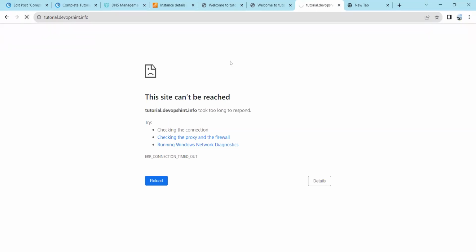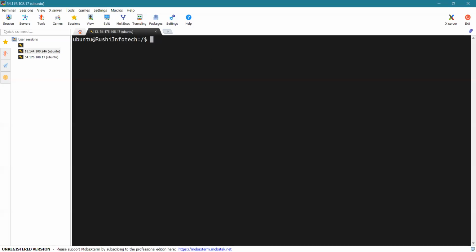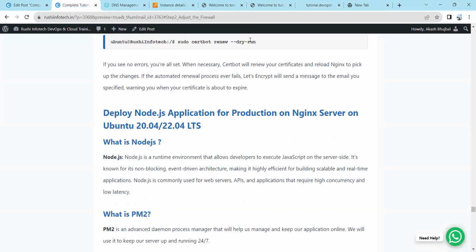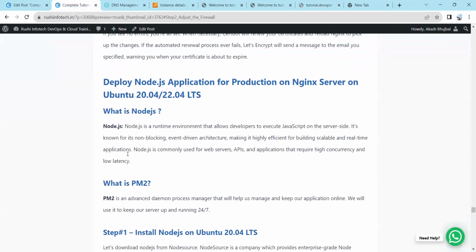Sometimes it takes time. As we have seen, the certificate is generated successfully. Now we will move forward. It takes time. So we will now deploy a Node.js application for production on an Nginx server.